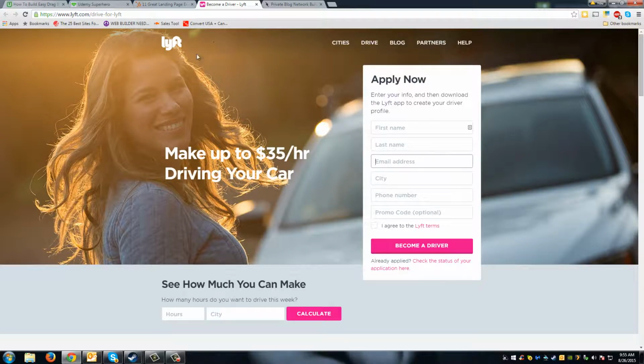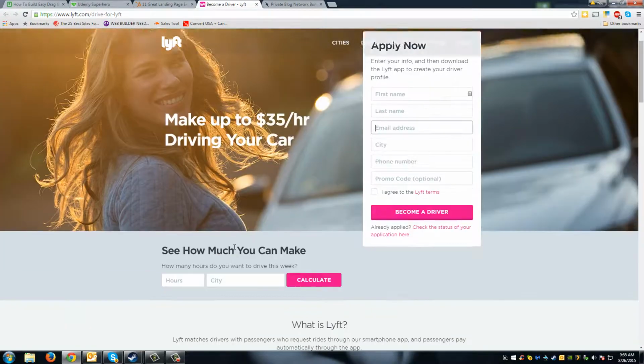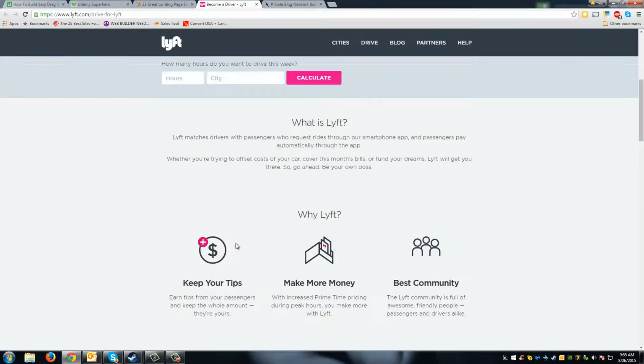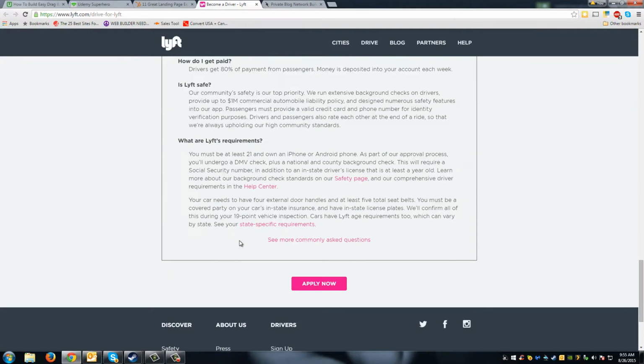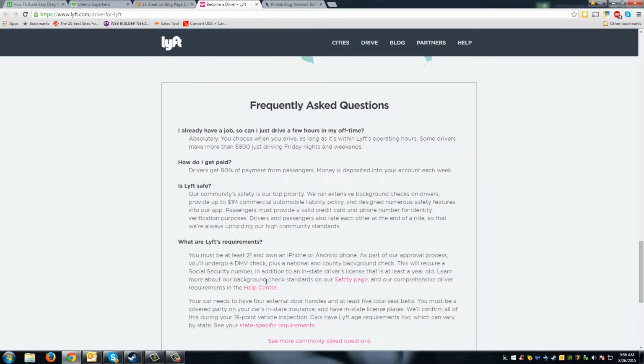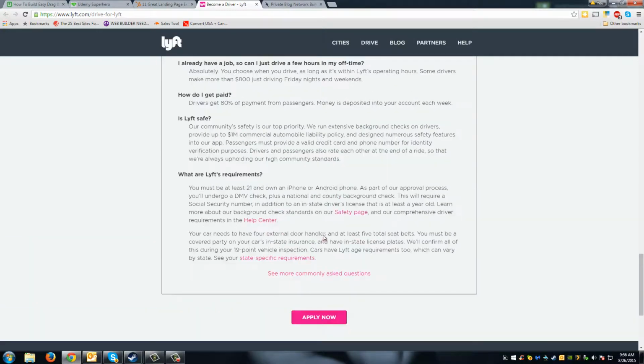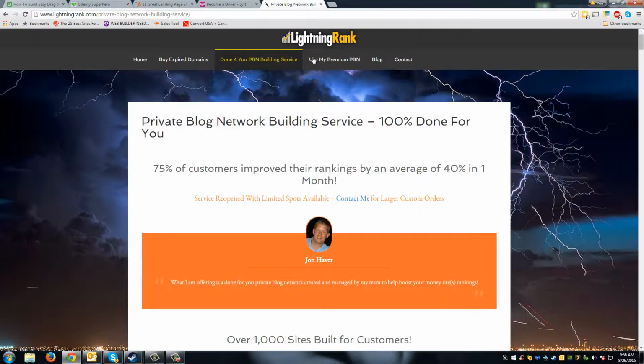I know they're a competitor to Uber. I just randomly pulled up this page and thought it was a good example. Then they go on to talk about what the program is, all these other things you can learn about their program, and then they've got frequently asked questions and again another call to action. Here's another page that I actually just worked on.